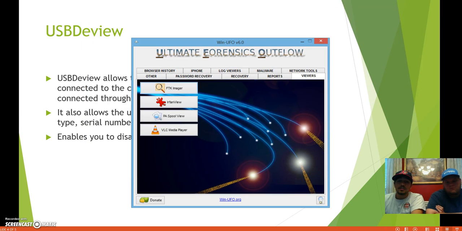Now, WIN-UFO is such a great tool. We've only dug deep into four of these, but there are so many different uses and abilities for it. It's really a great tool. It's free, so anything that you use is added to your arsenal. You just put it on a USB drive and you're able to do so much with just a small application. So any forensic examiner should have this tool.